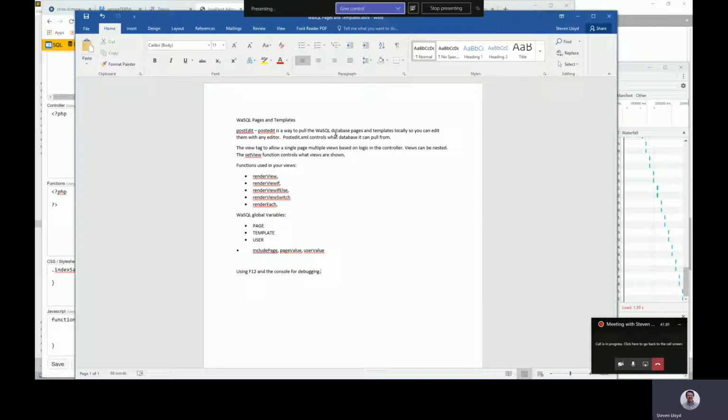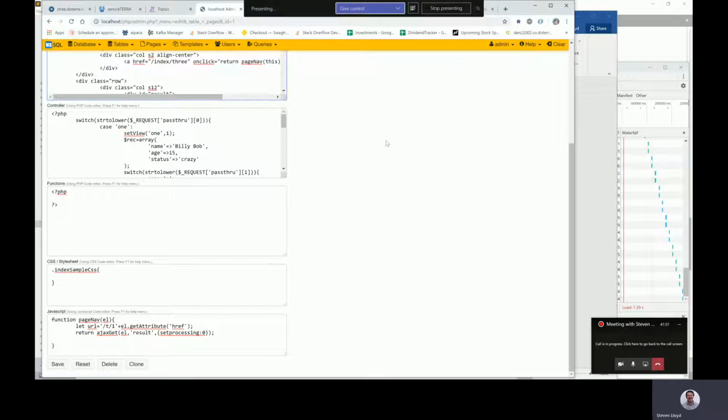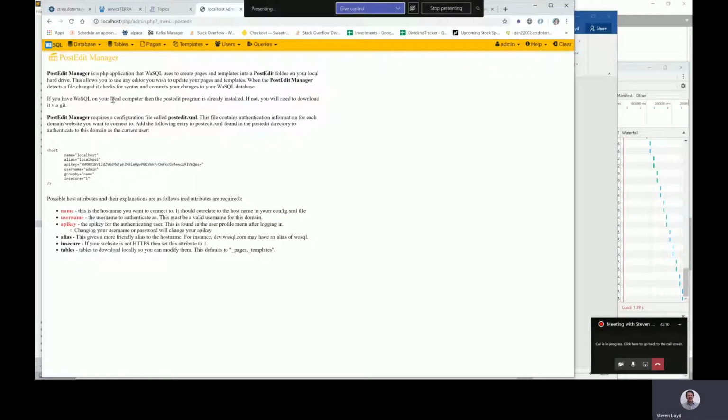So you have localhost installed. Have we got post edit running on yours yet? Okay, so when you go into localhost, and you could probably do this on yours, you're logged in over here, it says admin. There's a menu option here. If you go down here to post edit, once you're logged in, it shows you about what post edit is. And it also says, here's the information you need to stick in your post edit XML file so that you can connect to this host with post edit. So you copy that section of the page.